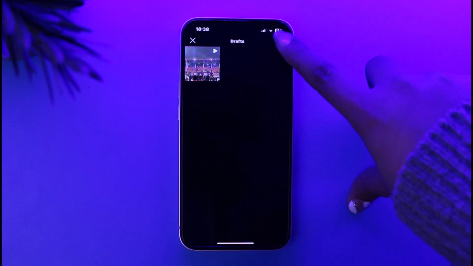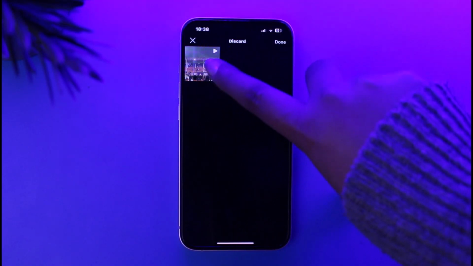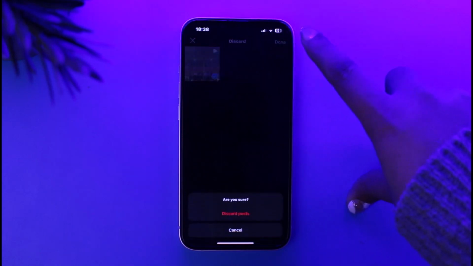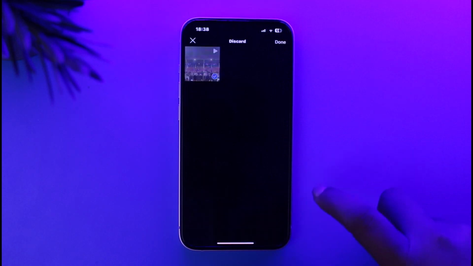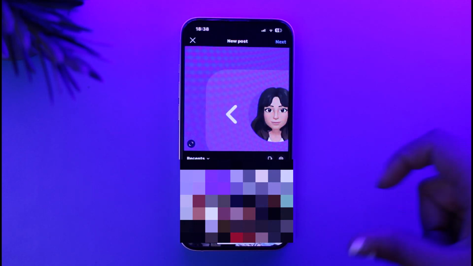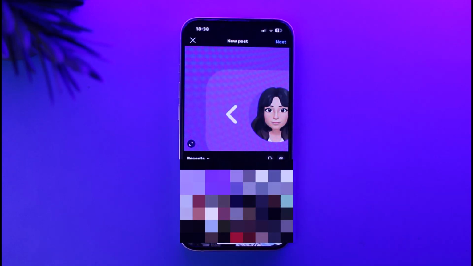Now tap on this edit option on top. Now tap on this and simply choose this for the discard purpose. Tap on done, and now tap on this discard posts. Now that particular draft of yours is simply removed. You can do that step as many times as you want.